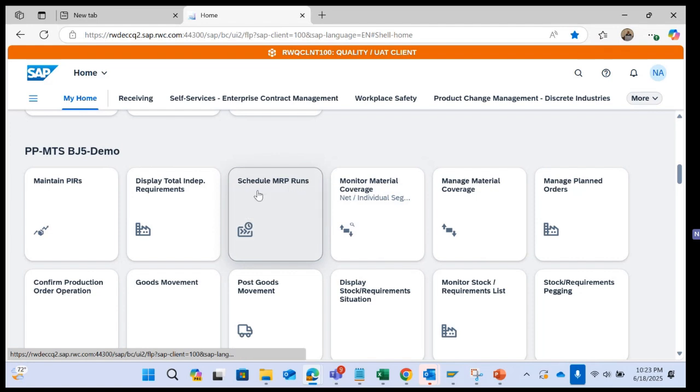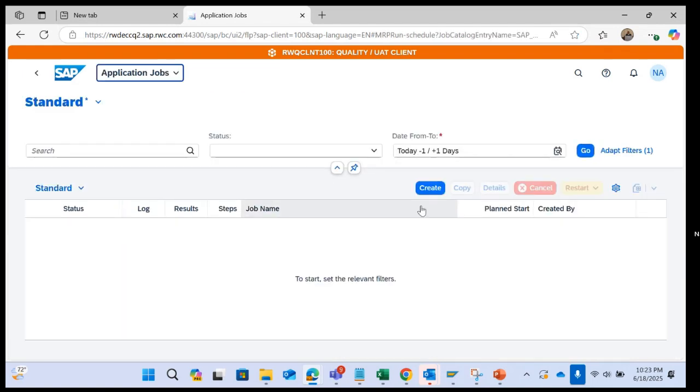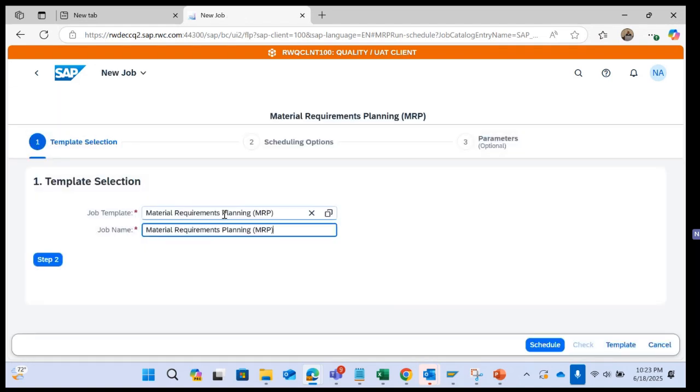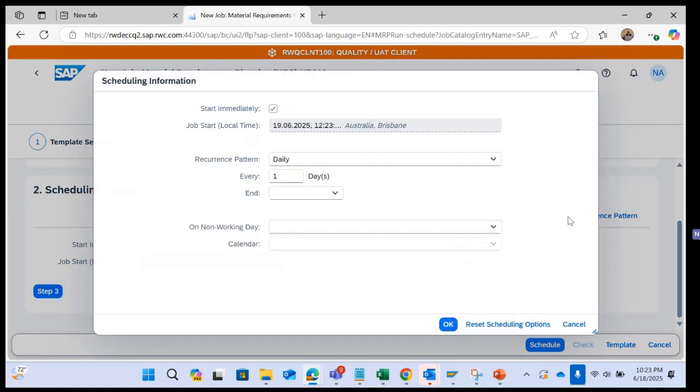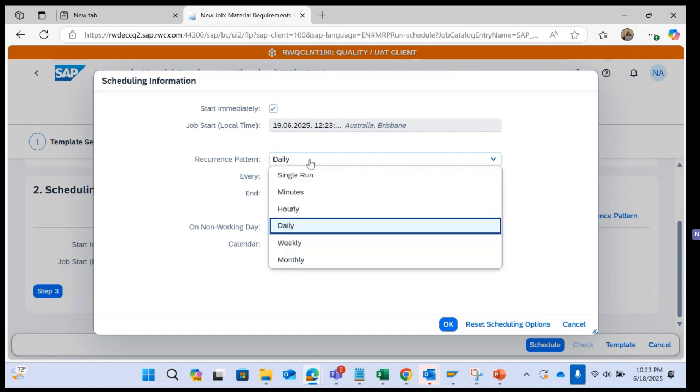This is the schedule MRP job, but I'll show you. This is similar to setting up the batch job. I don't want to run the batch job. That's why I can show you how the system has a template for the job. This is the standard template from Fiori. I can just enter my material. If you don't want to repeat the job, just make it one time.